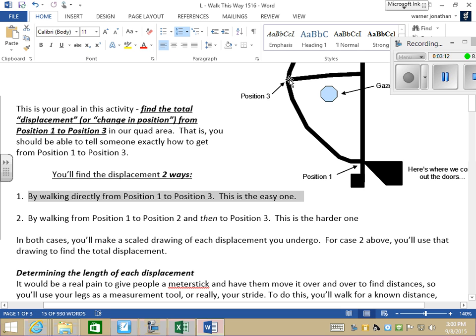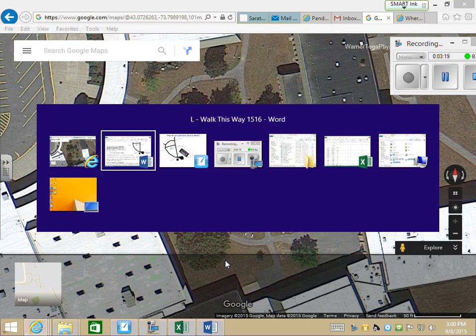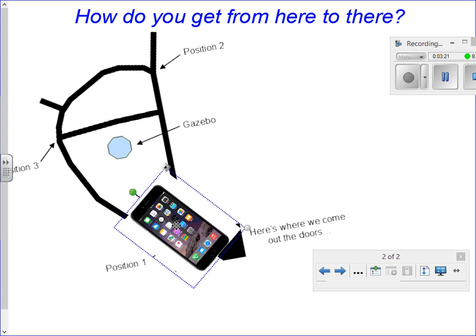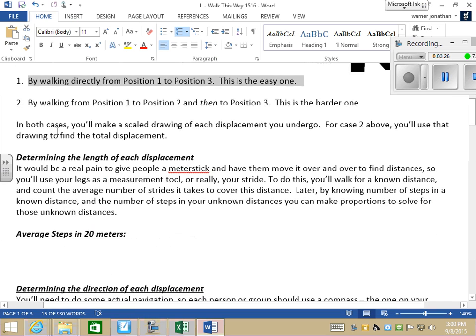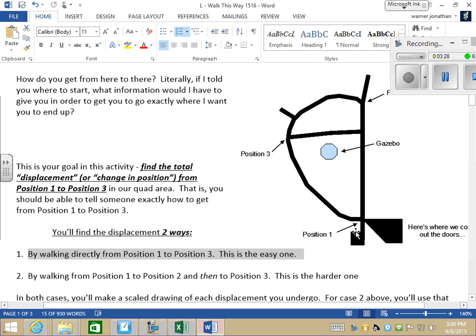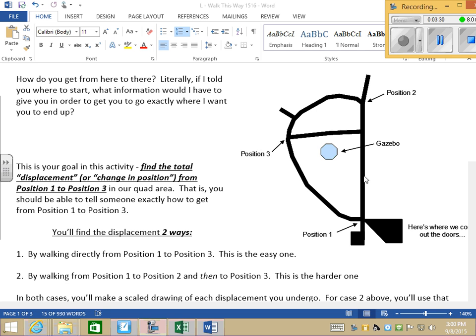You walk from 1 to 3. You measure what distance, really, it is, how far it is, and you measure what direction it is with your iPhone or your Android compass. Now the other way is, first you walk from position 1 to position 2, and then you walk from position 2 to position 3. Notice in each case you start at position 1 and you end up at position 3. It's just a matter of how you get there.